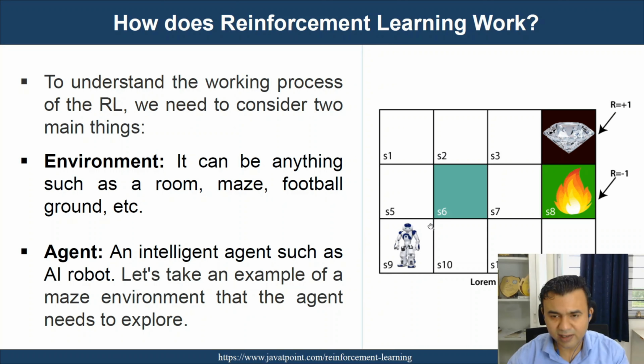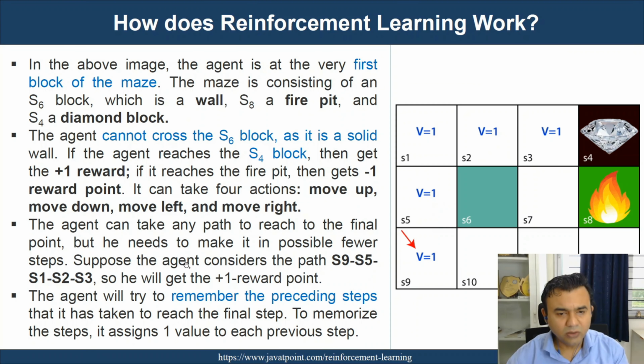The agent is standing here because I wanted to ensure that it is at the farthest point, so that it struggles most to reach the diamond and learns maximum. Now, here the optimal path would be S9, then it moves to S5, then S1, then S3 and S2, then S3, and then finally it will reach the diamond and accomplish +1 reward point.